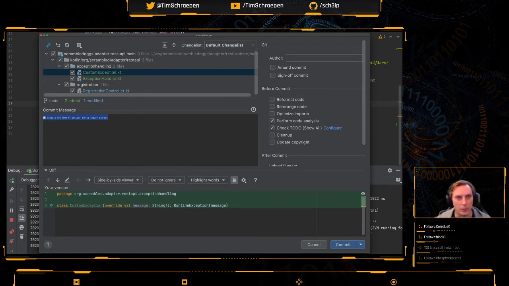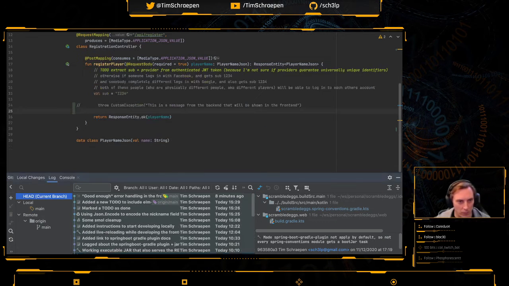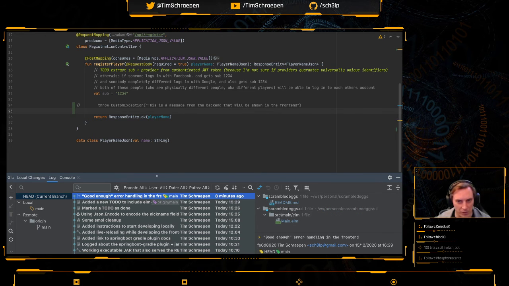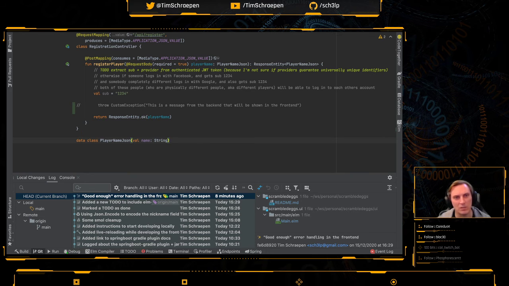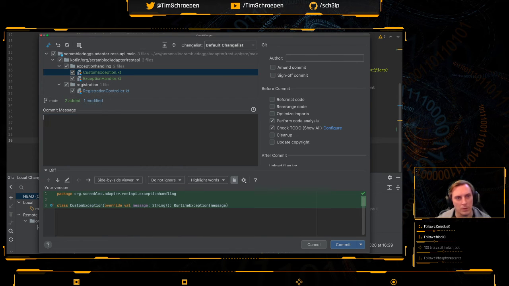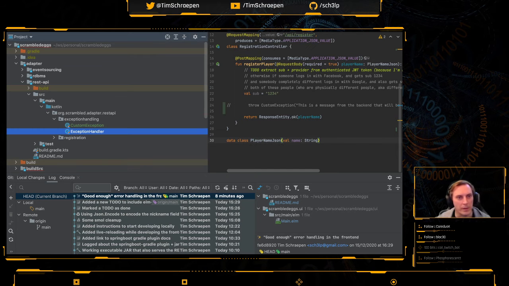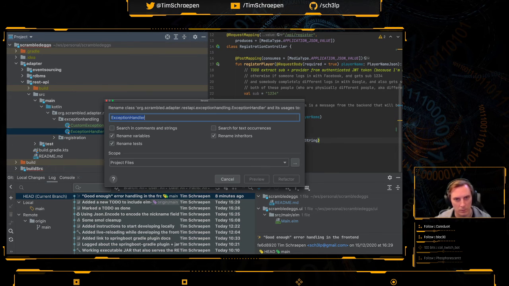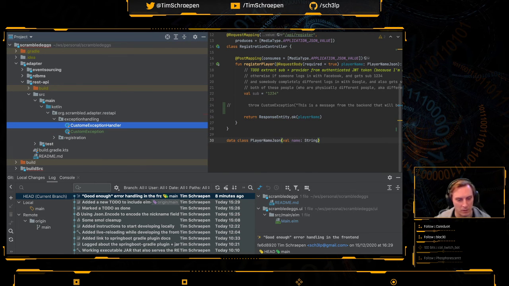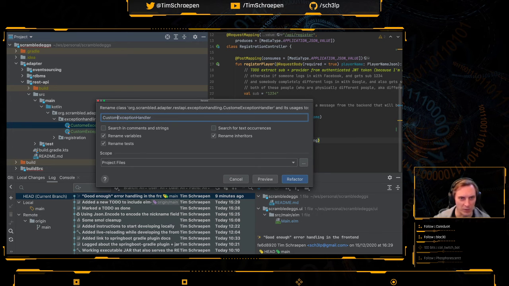Okay, now we're really going to... did we already make a commit or not? I guess we did, but it's still just on main, so yeah, no. I'm going to say that we've added something new as well, which is a generic exception handler. Maybe I should first rename it to be custom exception handler.